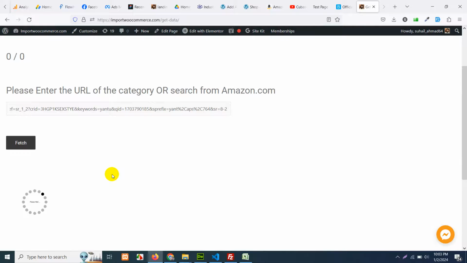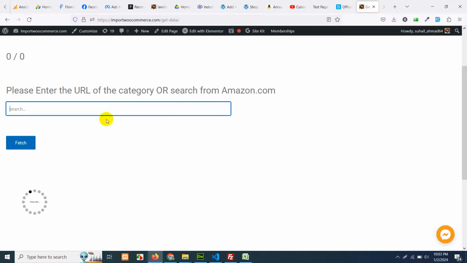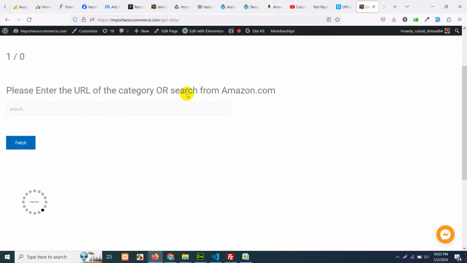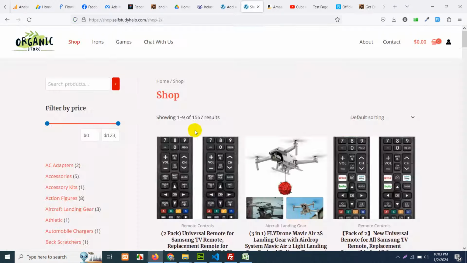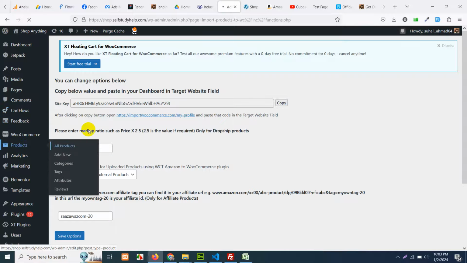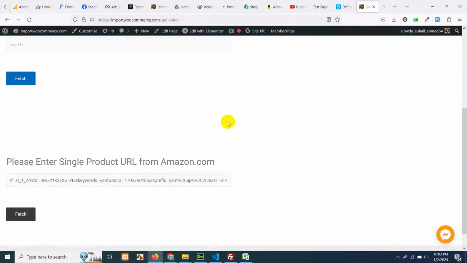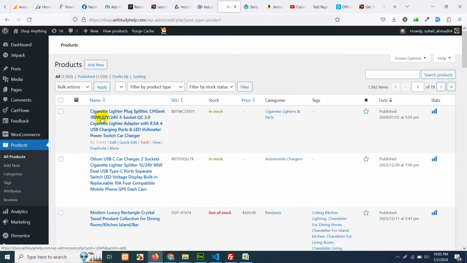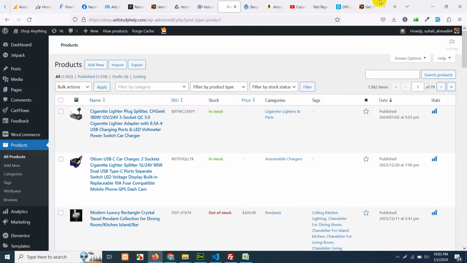If I click on fetch data, sorry, this one is for categories. Here, this is the single one. So click fetch, and let's see if a product is added already. Go to shop page, it's 1557, or just go to the products page from admin side. Yes, the product is added now.